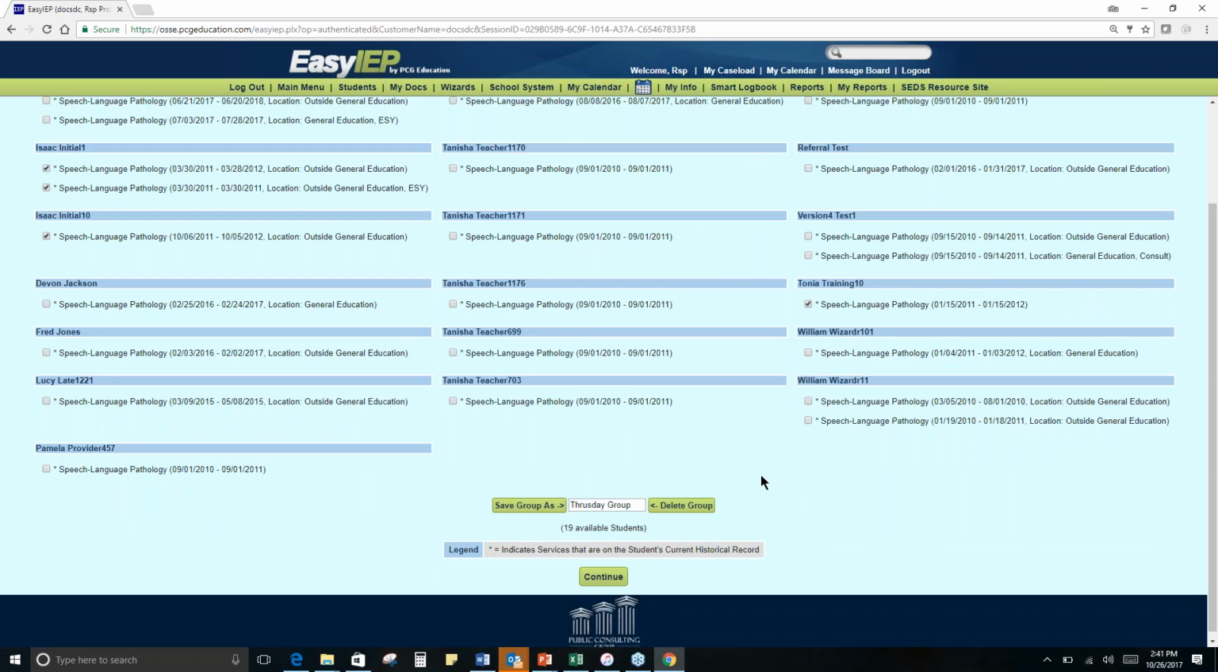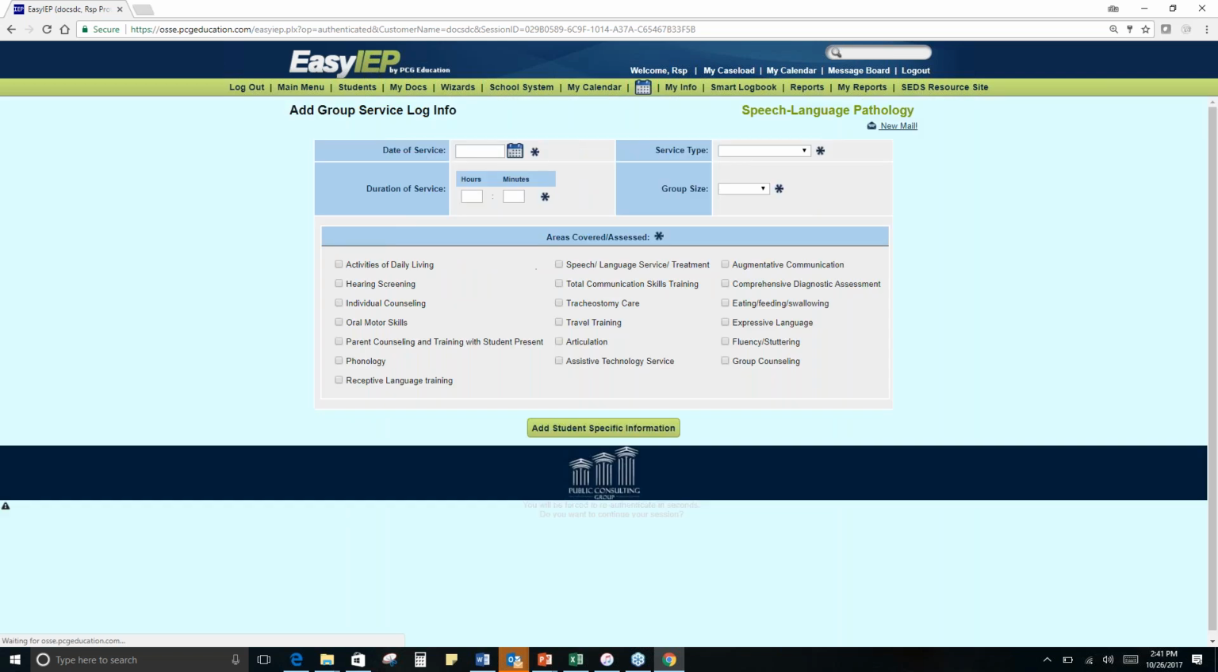If I scroll down and I click continue, look at what happens to my screen. It now says that I have a Thursday group with 4 students. It allows me to log the service for the first student, and then it will allow me to move to the next student. So that's the difference between the individual and the group logging wizard.